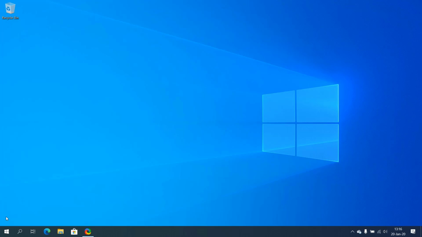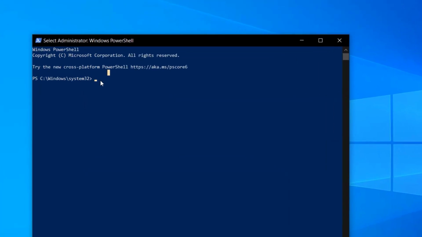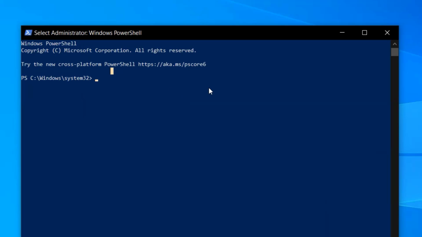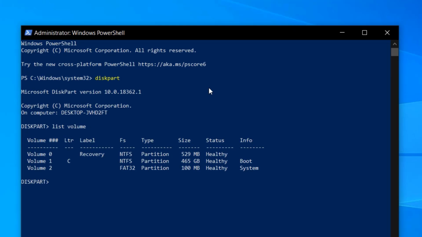So I'm going to open up Windows PowerShell here, and I'm going to select the administrator version. And the program I want to use is diskpart. So I'll type in here diskpart and hit enter. And I will type in now list volume, as this is going to show us what volumes are on our disk, and then hit enter. So as you can see, we have our volume 0. This is our recovery partition. We don't need to touch that. We have also volume 1, which is our C drive where Windows is installed. And we have volume 2, which is a 100 megabyte FAT32 partition, which is our EFI partition. And we need to select that one.